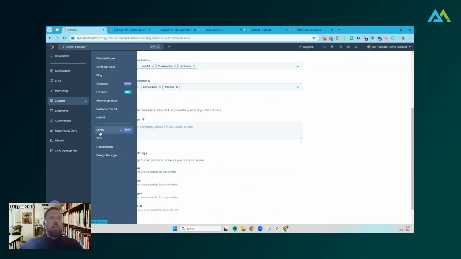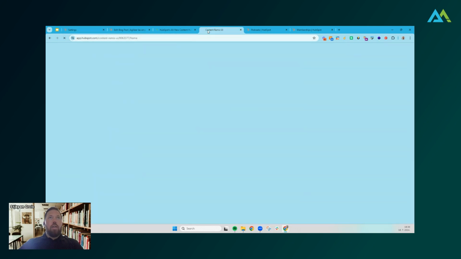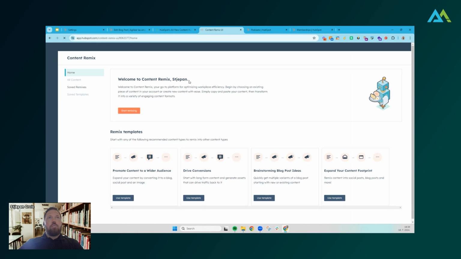One quick tip: if you ever get lost in the new navigation, you can always go here, hover, and click add to bookmarks. So I already have it open, so I spare you the click and the loading, but we all know creating content takes a lot of time, and with so many increasing channels, it can be very difficult for you as a marketer to keep up and to produce quality content. So this is where the content remix tool helps. It's now easy to take one piece of content and take it across various channels.